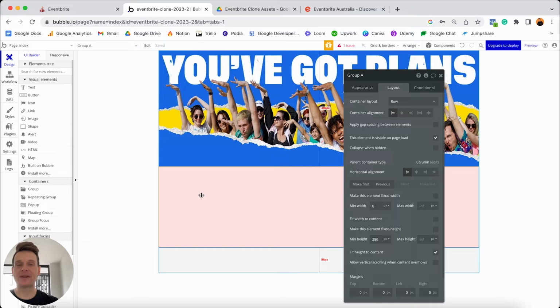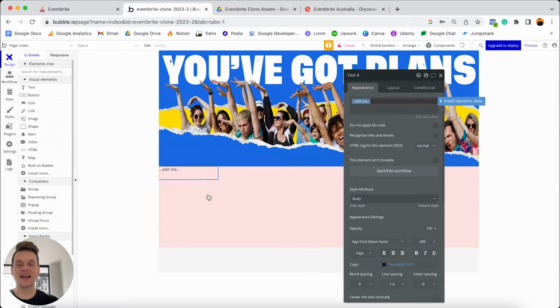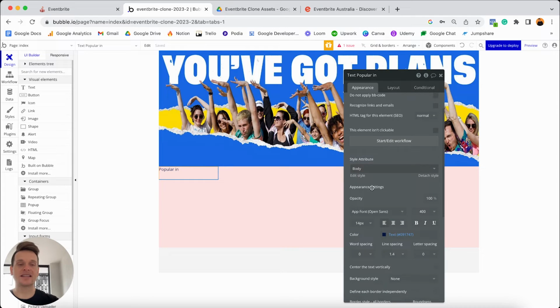Now, if we were replicating the same experience from the real-world Eventbrite product, on the left-hand side here, we're going to need to add in that text element. So if we head to our visual elements, I'll grab a text element and add it into my red group. And when it comes to this text element, I'm just going to have this display some static text. This is going to show the words "popular in". When it comes to the style of this text, I'm also going to update the font size to be 30. And I'm also going to select to bold this text, so that way it's more in line with the real-world Eventbrite product we just looked at before.